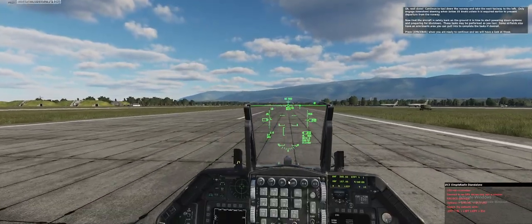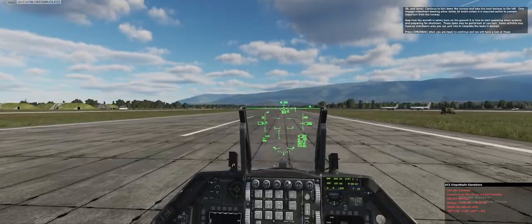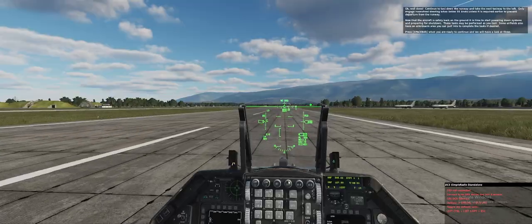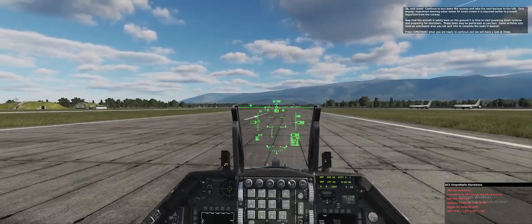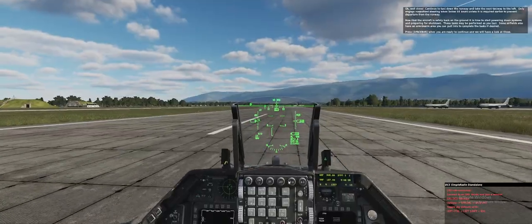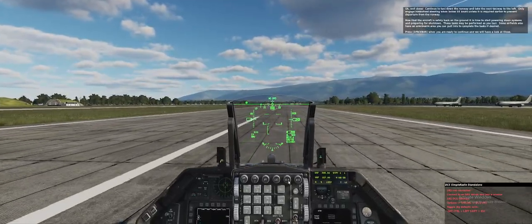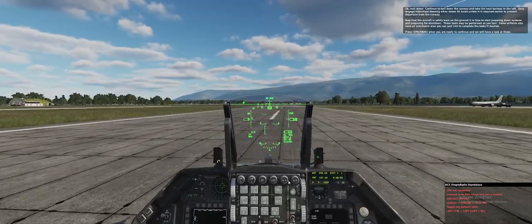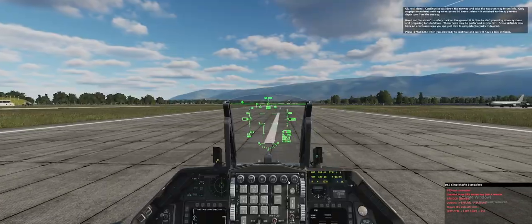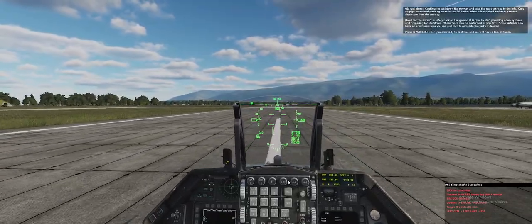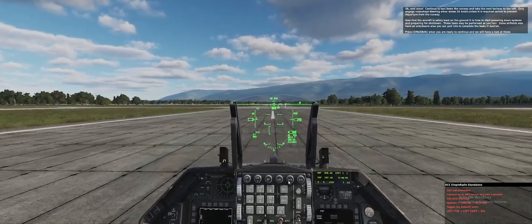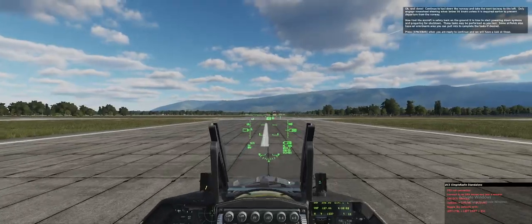Okay, well done. Continue to taxi down the runway and take the next taxiway to the left. Only engage nose wheel steering when below 30 knots unless it's required earlier to prevent departure from the runway. Now that the aircraft is safely back on the ground, it's time to start powering down systems and preparing for shutdown. These tasks may be performed as you taxi. Some airfields also have an arm/dearm area you can pull into to complete the tasks if desired. Press spacebar when you're ready to continue and we'll have a look at those.